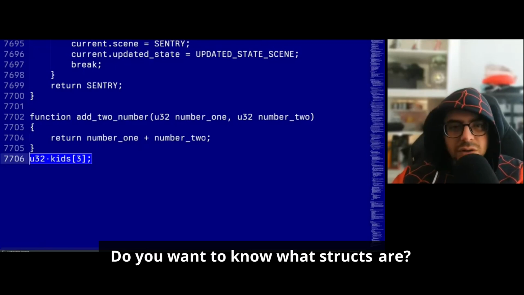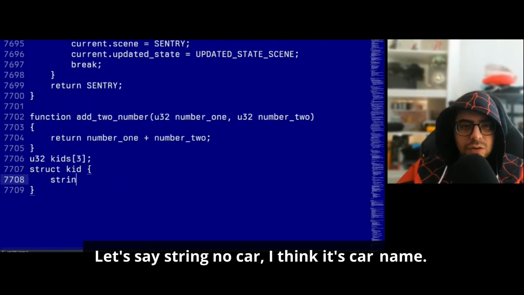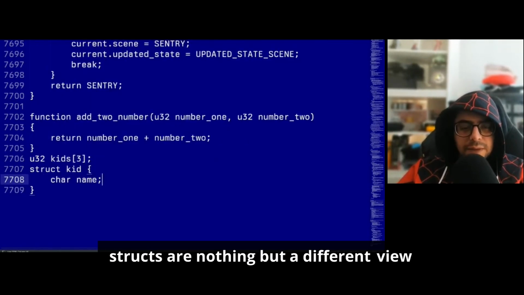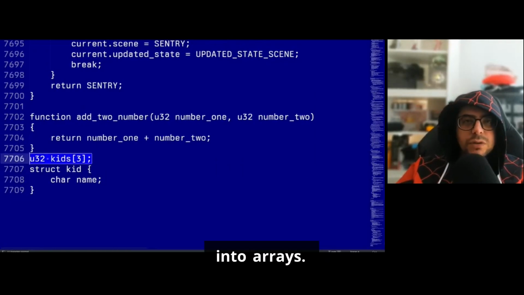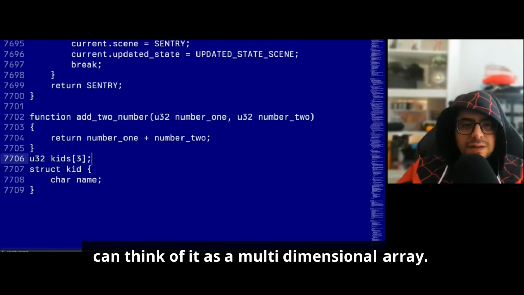Do you want to know what structs are? Let's say car. I think it's car name. Structs are nothing but a different view into arrays. That's it. So if you think about kids being 3, you can think of it as a multidimensional array.